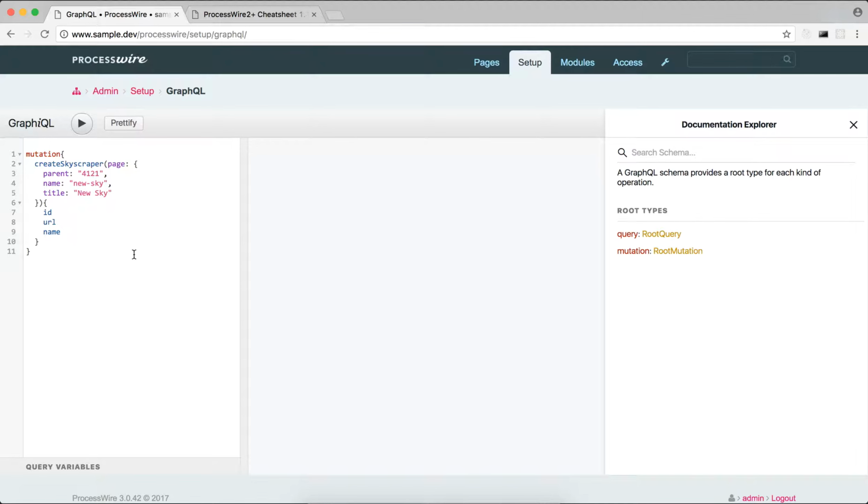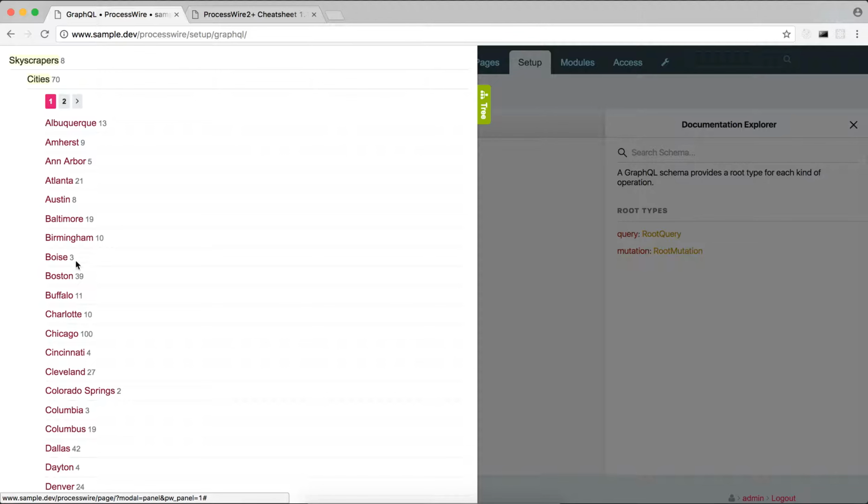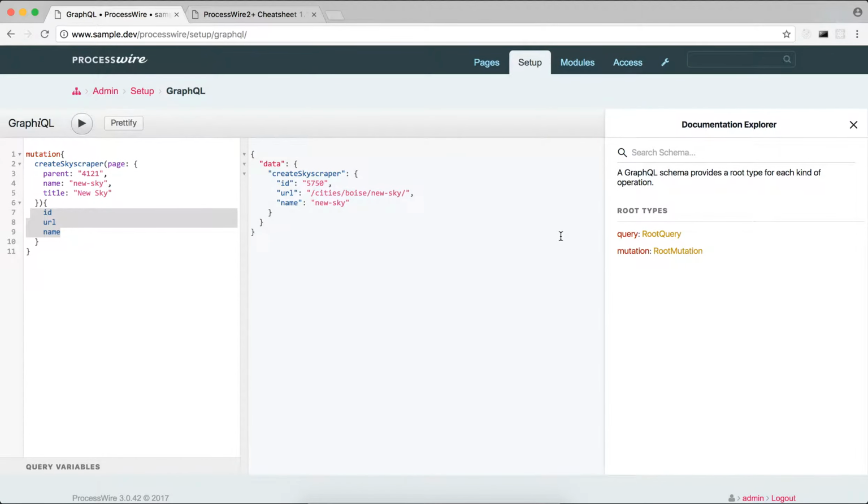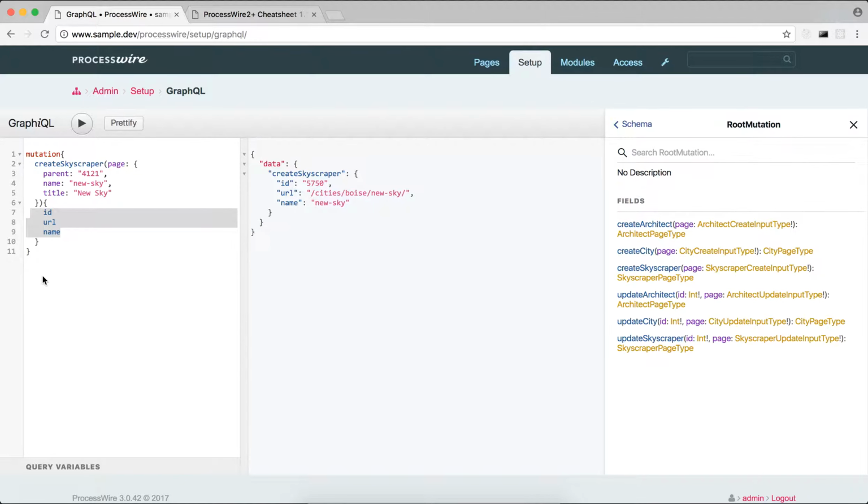Let's go back, try this again. We have no errors. It responded with the fields that we requested. It means it worked. Let's check. Boise, it has 3 skyscrapers. Well, yeah, new sky. So it worked, great. This is how you would create your pages with the GraphQL API.